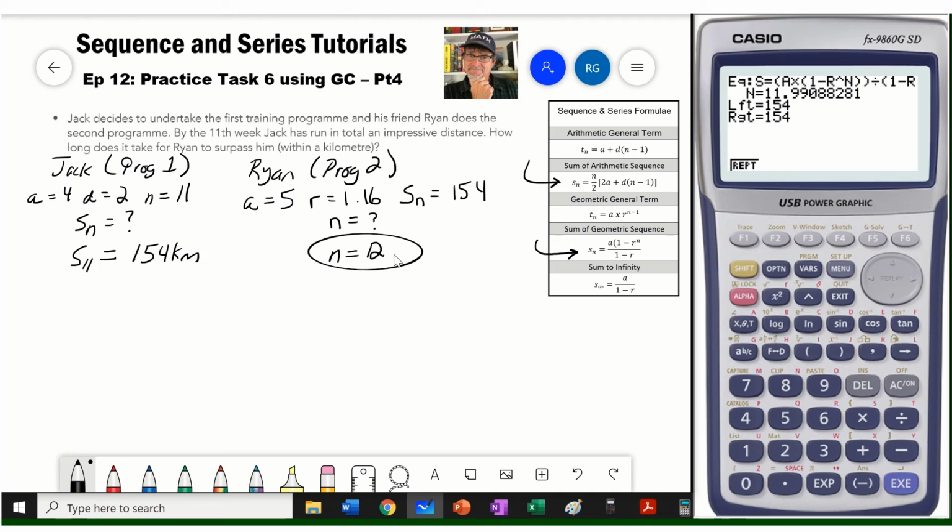Should we see exactly how far? Well, why don't we? Since we've got the formula in here anyway, let's find out what the sum is through 12 weeks for Ryan. So go back to our formula, hit exit, and we're going to get a new sum. A is still 5, R is still 1.16. Now my N, I'm going to change to 12, and hit execute since we entered a new value. Now scroll up to the variable that we want to solve for, in this case the new S. Let's see what it is for 12 weeks. F6 to solve. It's 154.3. So at week 12, Ryan has gone 154.3 kilometers. So that is within a kilometer, definitely within a quarter kilometer, actually.